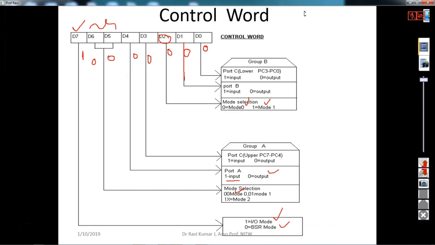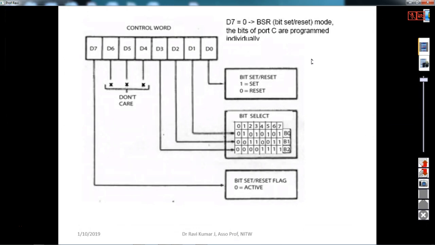So if I want to configure the 8255, all ports as output ports in simple I/O configuration, then I write the command word: D7 is 1, and the other bits are 0. So if I want to configure all the port A, B, C pins as output ports, I can give a command word of 80 in the control register, which configures all the port pins as output ports. Okay, up to now what we have discussed is this.